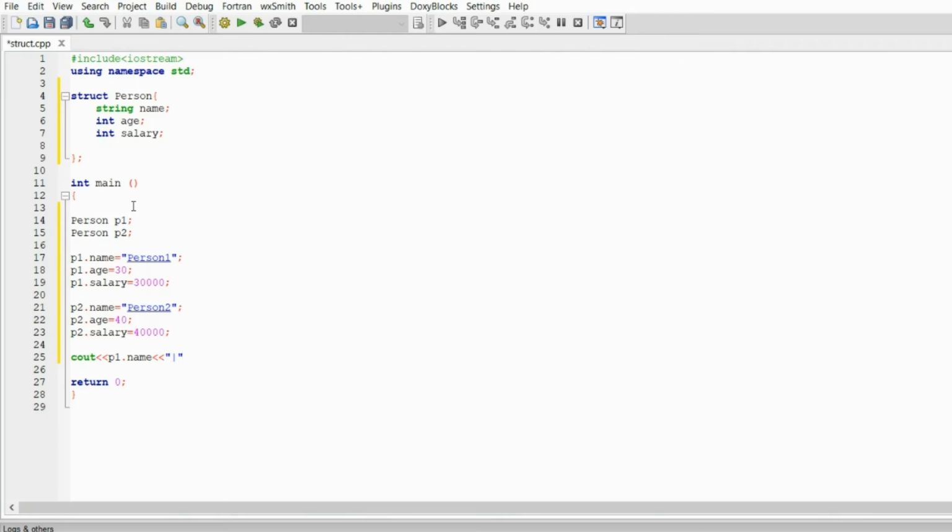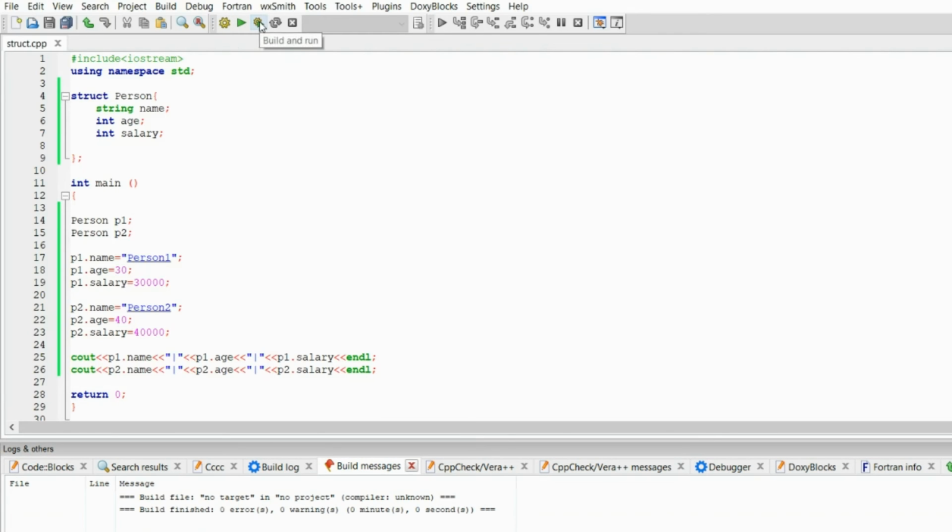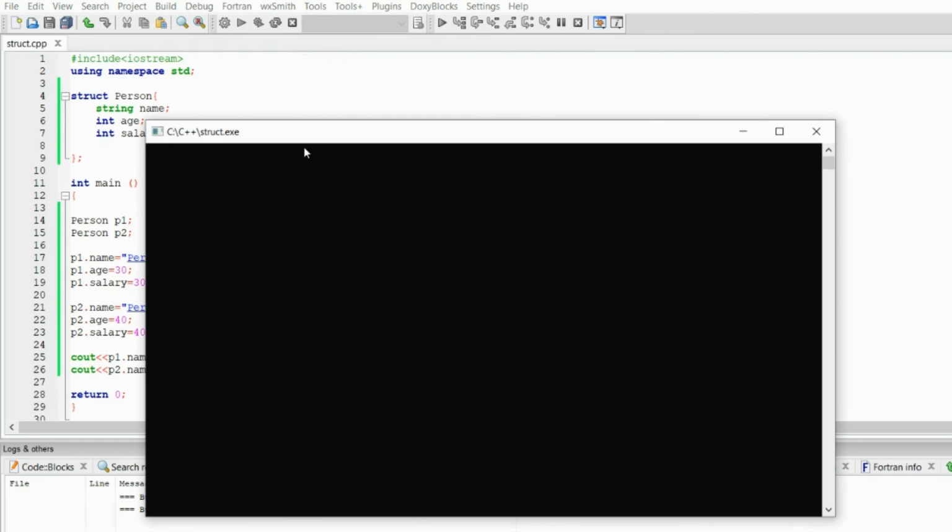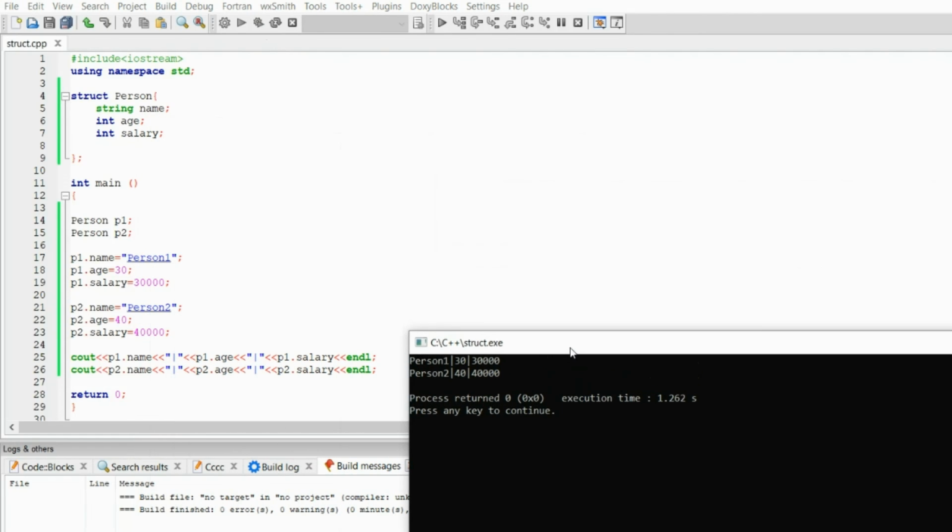Once the values are set, we can use them for data manipulation activities in the program, and also for printing the values of the structure members. Once executed, we can see that it has printed the values of the members of the structure as the values were set in both the structure objects.